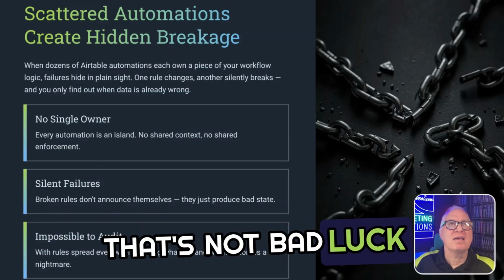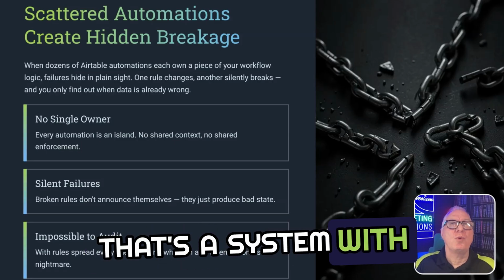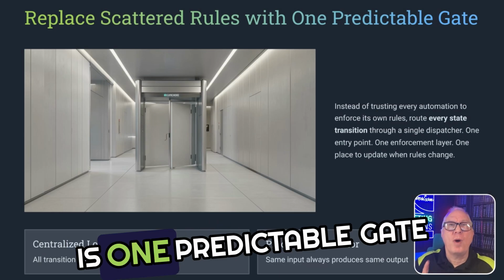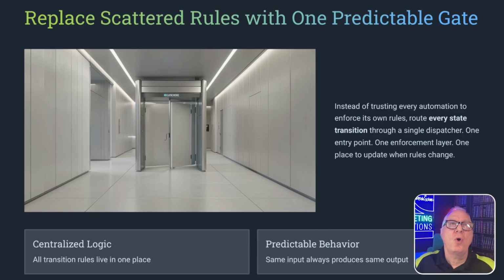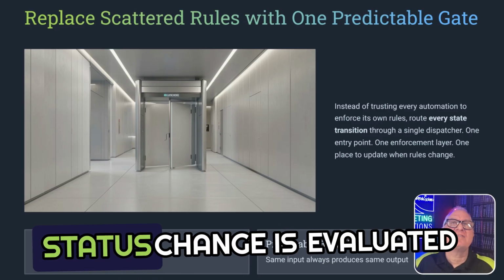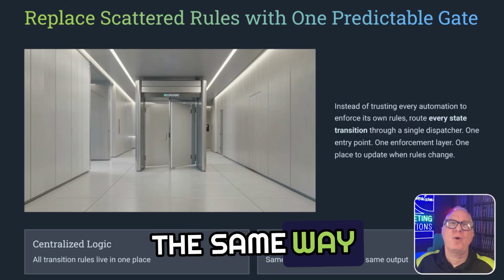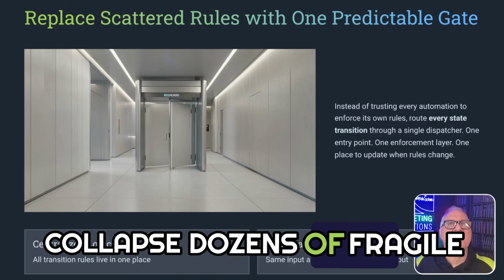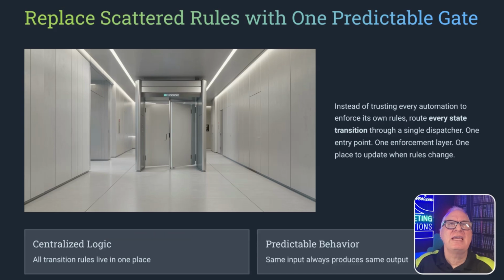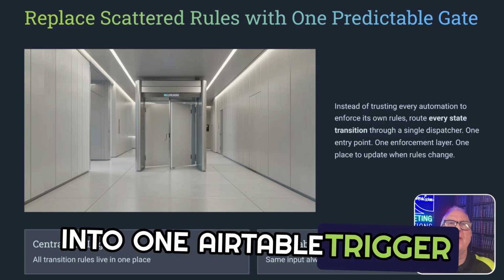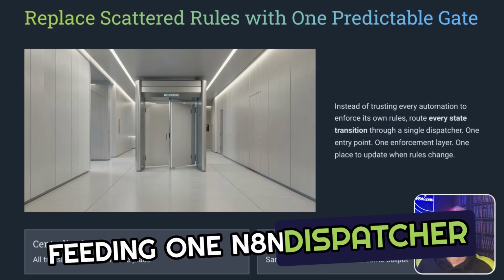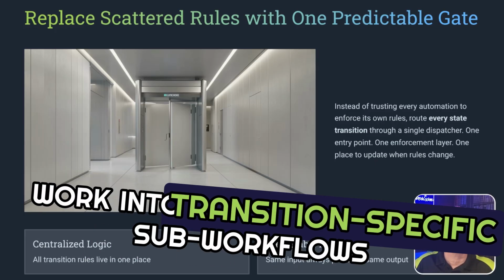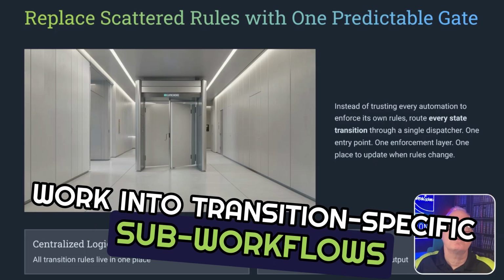That's not bad luck. That's a system with hidden rules. What you want is one predictable gate, one place where every status change is evaluated the same way. In this build, we'll collapse dozens of fragile Airtable automations into one Airtable trigger, feeding one n8n dispatcher. Then, you push the actual work into transition-specific subworkflows.